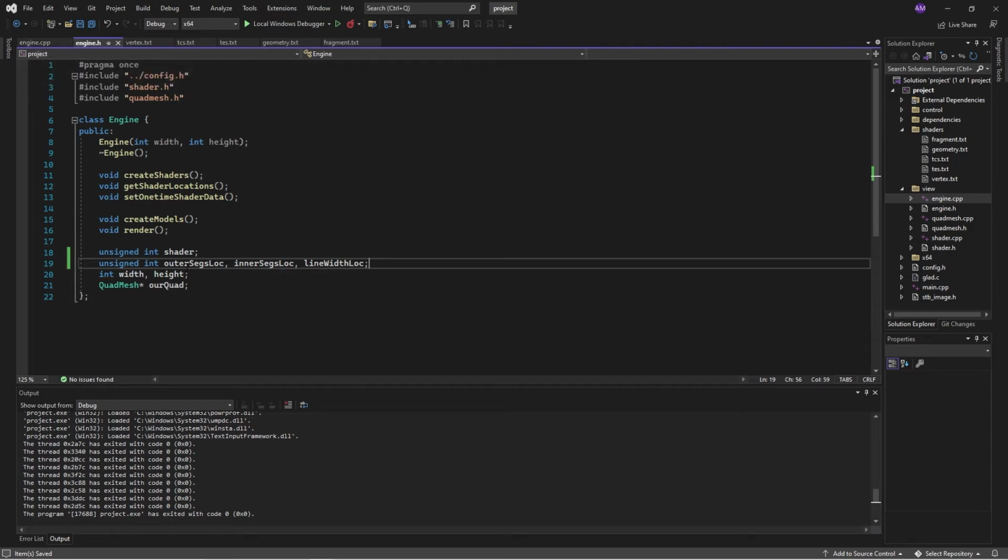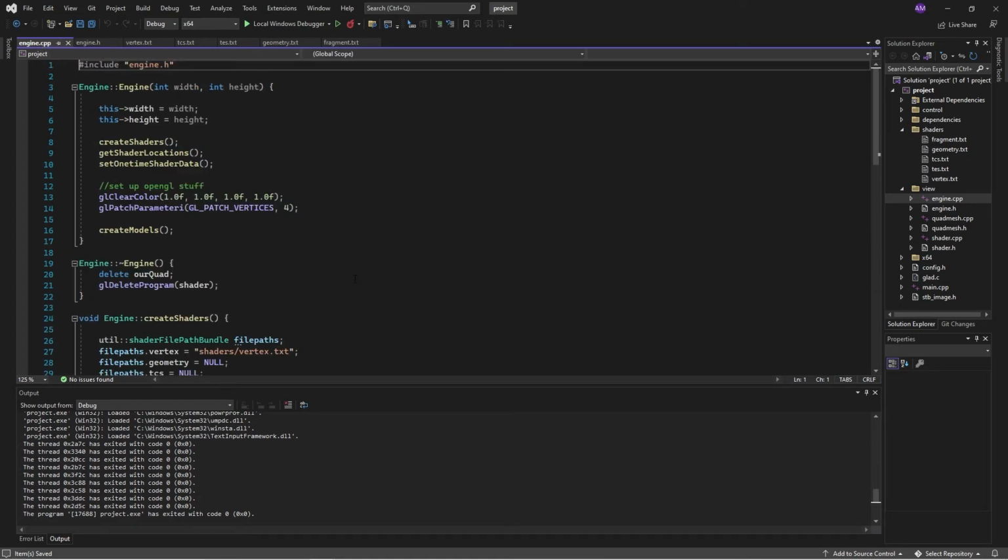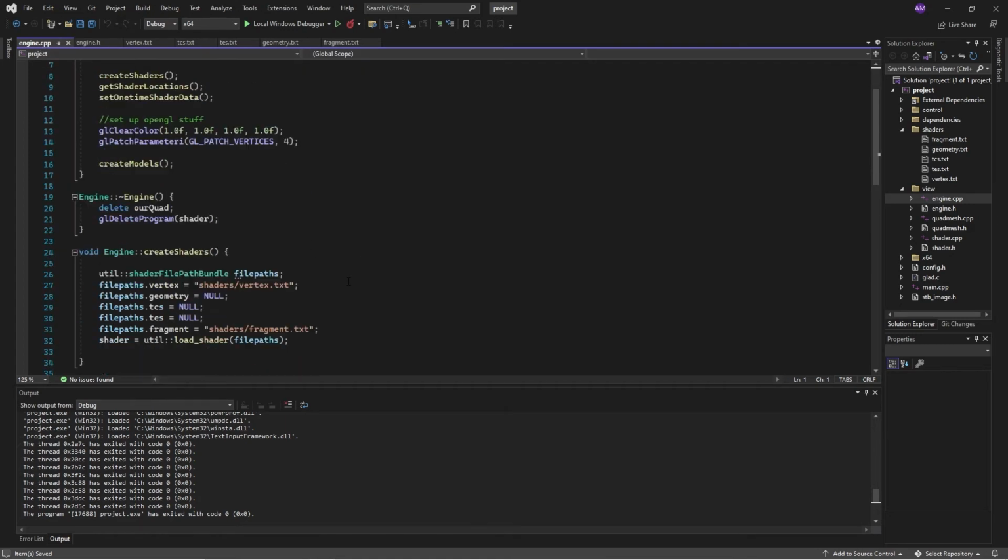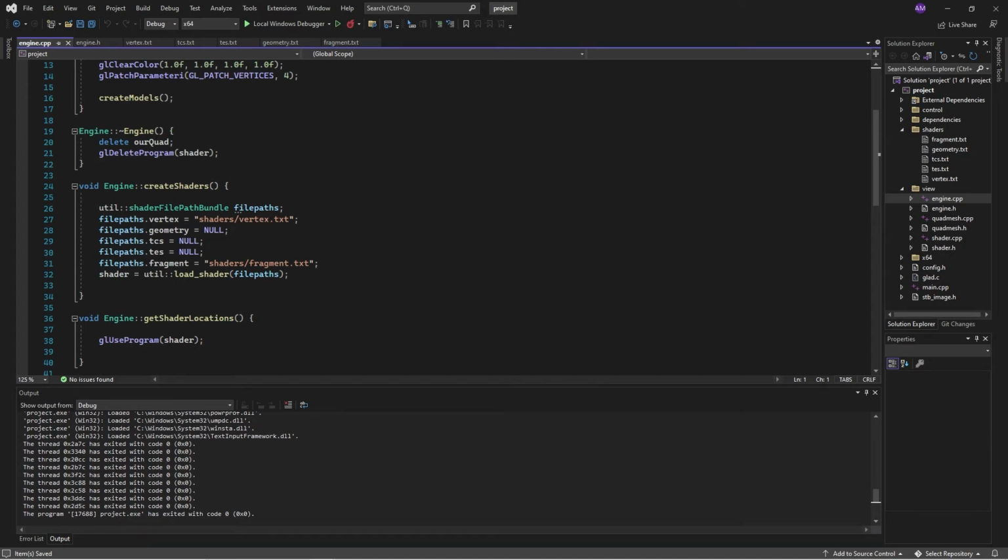Okay, so we're just going to have a number of shader locations so that we can set data, potentially dynamically. We'll go down here and make our shaders. So we have the vertex shader. For the geometry shader, let's leave that null right now. We're not going to do anything there. Later on, after I do this, I'm going to show how to actually use this with a geometry shader. Okay, so we'll go shaders, tessellation control shader.